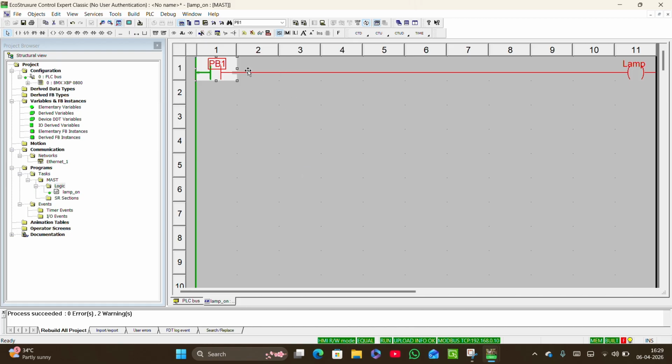This is how you need to configure the PLC software to program the hardware PLC.